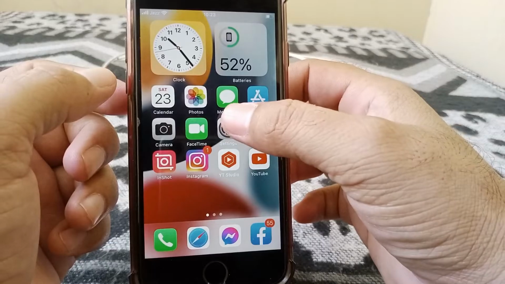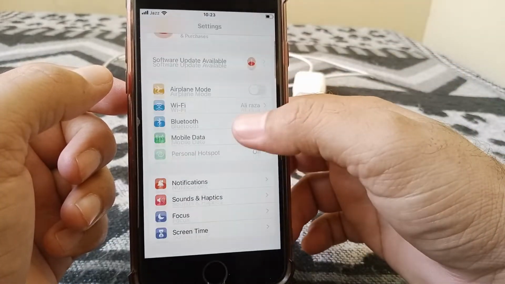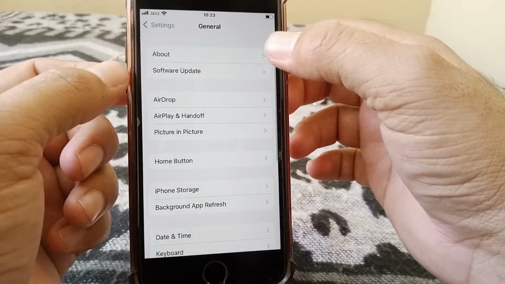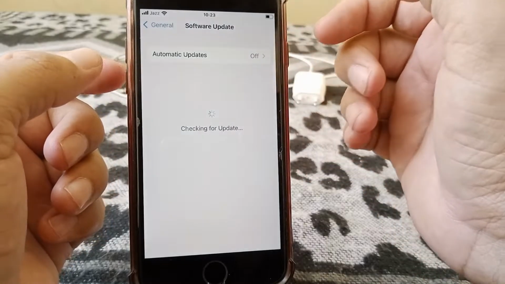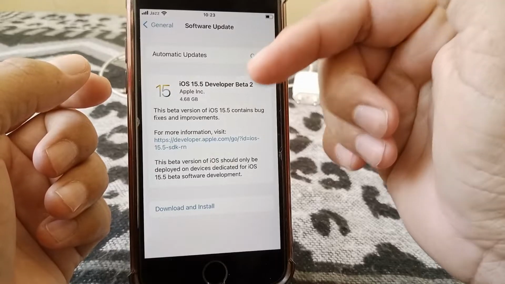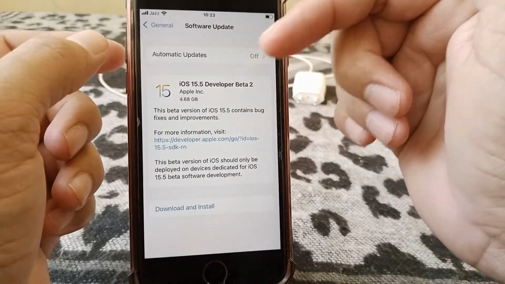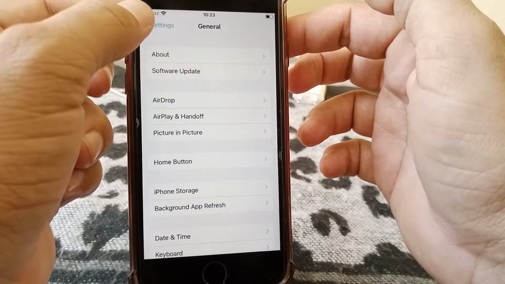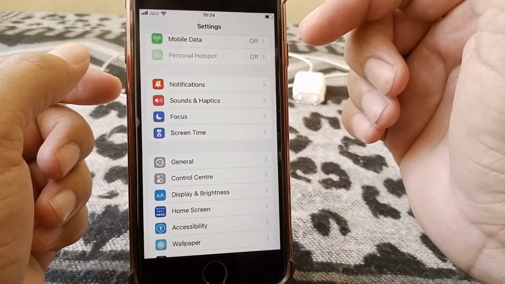For that, again in the settings menu, scroll down and tap on General, and then tap on Software Update. And from here, if you have any update, you have to update your device to the latest version, and hopefully after this your problem will be resolved.